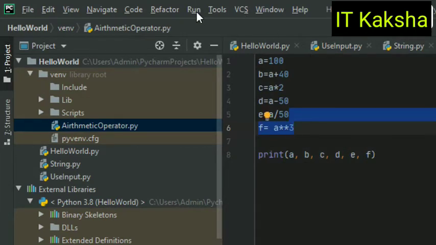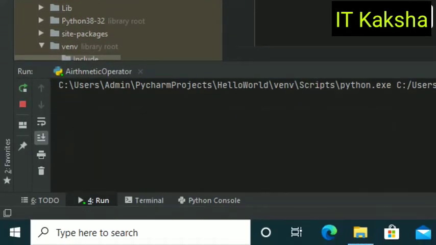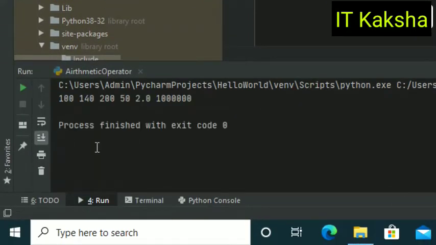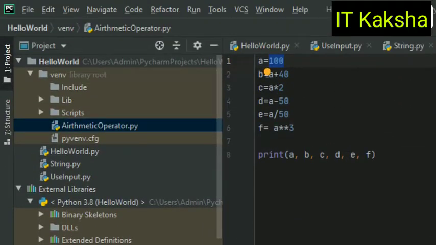Let me run this program and let's see how it works here. Okay, so what I'm going to do is run this program. If you look at my screen, a has been given the value 100. In the next line it has been incremented by 40, so the b value becomes 140.